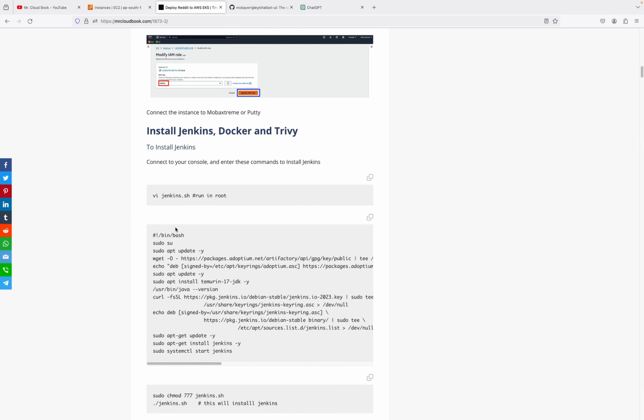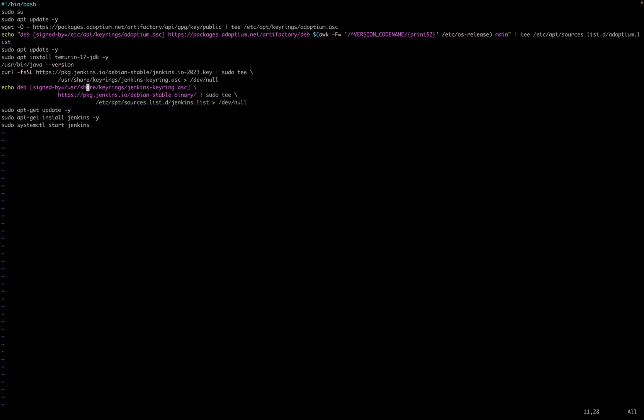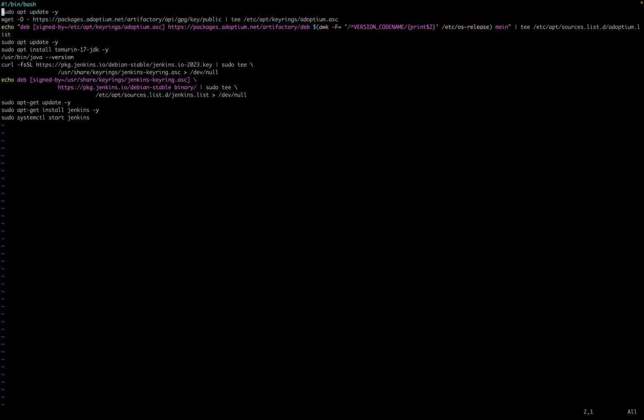So let's install Jenkins. Just copy the script. This is the script to install Jenkins. Come here. We can give vi jenkins.sh. So this will create a shell script file, and enter. I will explain the commands. Let's remove this one, not required. Sudo, so it will throw the error if you run like this.